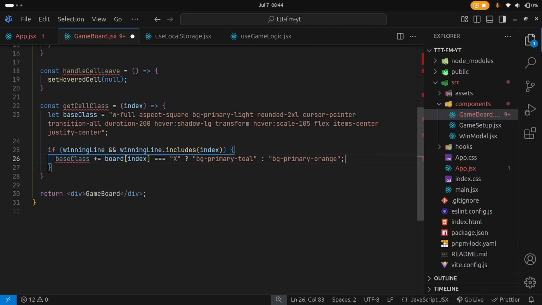So basically what is happening inside here is that we are checking if the winning line also contains the index that we have inside here, and if that is true, then we want to attach all the classes of the base class, and then we want to check if the winner is an X. So if the winner is the X symbol, then the class name is going to be bg-primary-teal, which is going to show the teal color, and otherwise it's going to be the orange, meaning it is an O, and then bg-primary-orange.